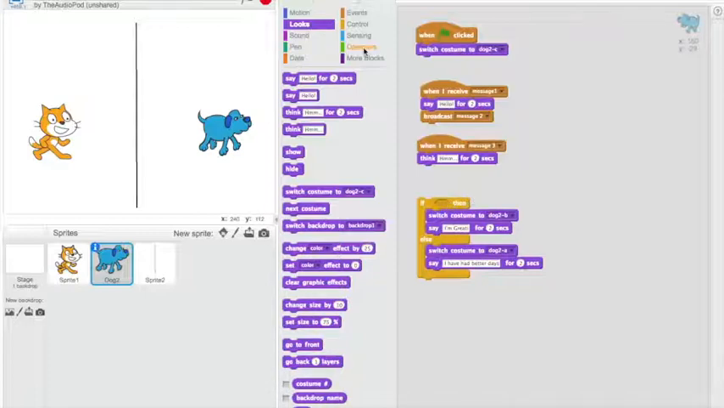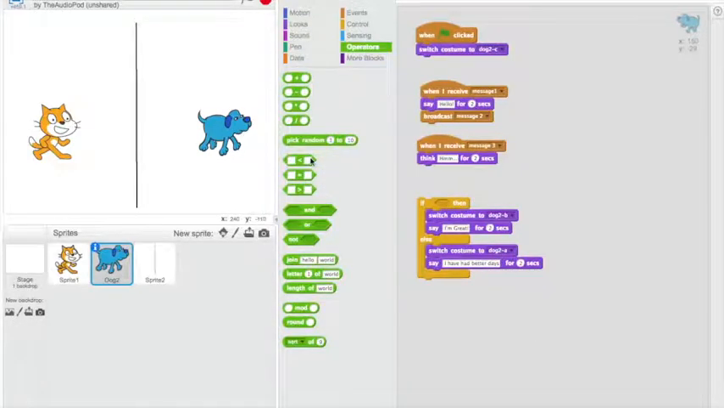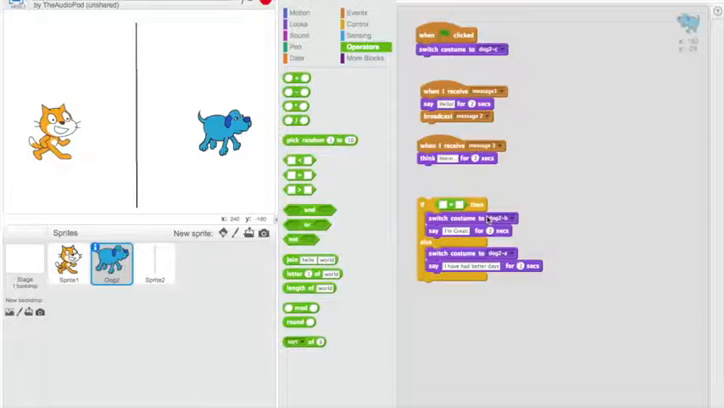right here. So if we go to operators, we see that there are some blocks in here that are conditional statements, right? There's a greater than, there's an equals, and then there's a less than. So we're going to check for a condition. If something is equal to something else, then say I'm great. Else, say I've had better days.